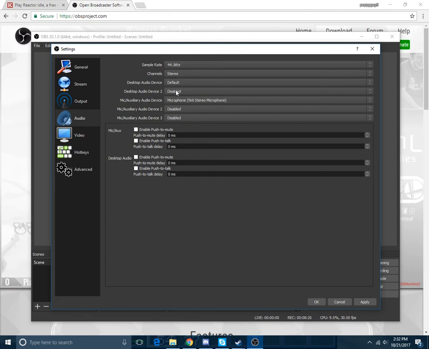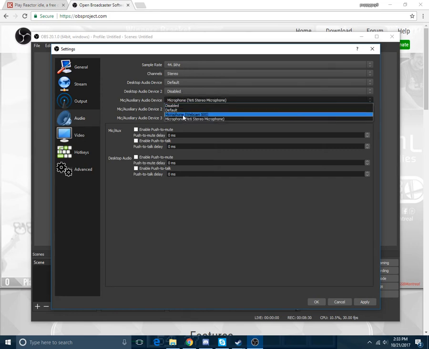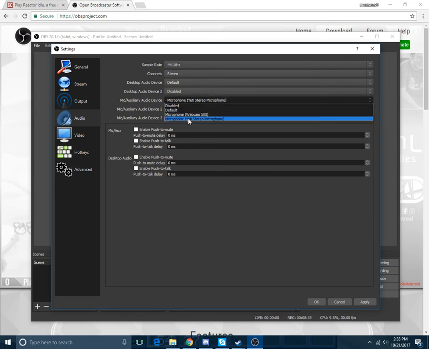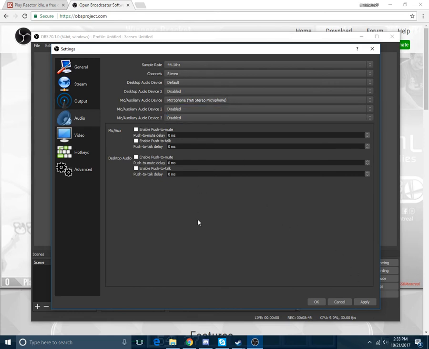Audio devices, just set this to default, honestly. You can change this around if you really need audio. Your microphone, you're also going to want to set that there. If your microphone shows up in here, then it'll show up in here. So there you go. If it's not, then that's a tutorial for another day.